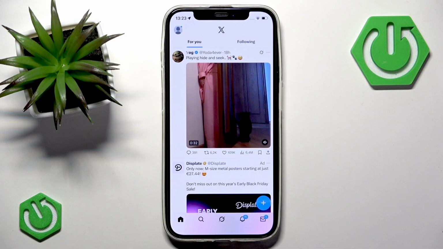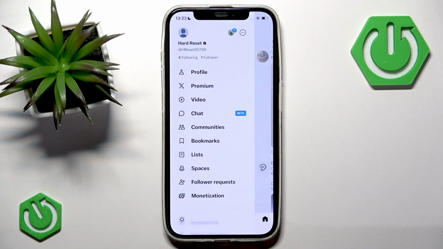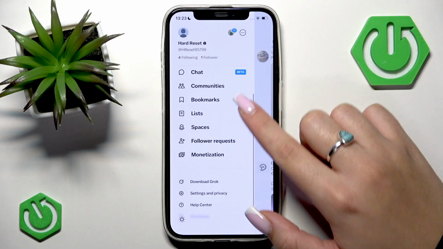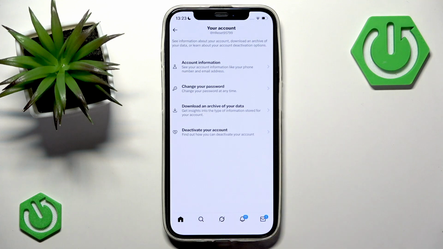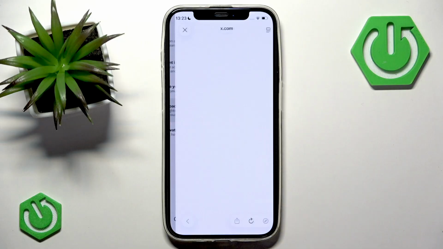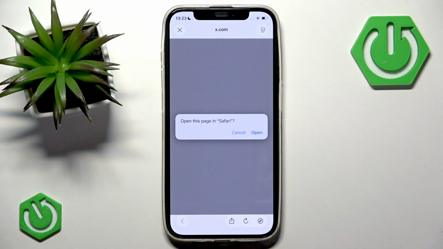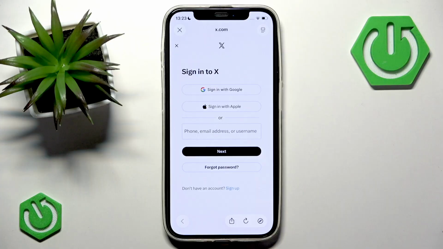In X, tap your profile picture in the top left, and now scroll down to Settings and Privacy. In your settings go to the Your Account section, and from here select the Download an Archive of Your Data section. After this, you have to sign in to your X account, and X will prepare a large zip file for you with all that data. You'll be notified when that file is ready to download.